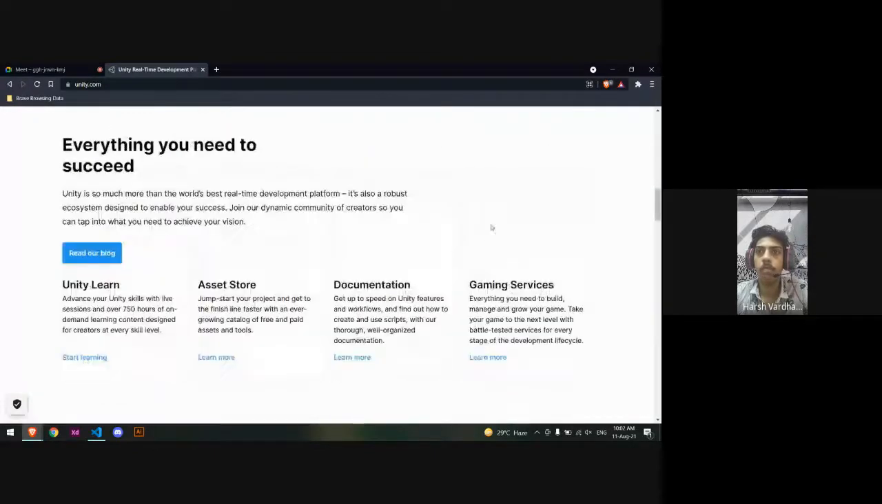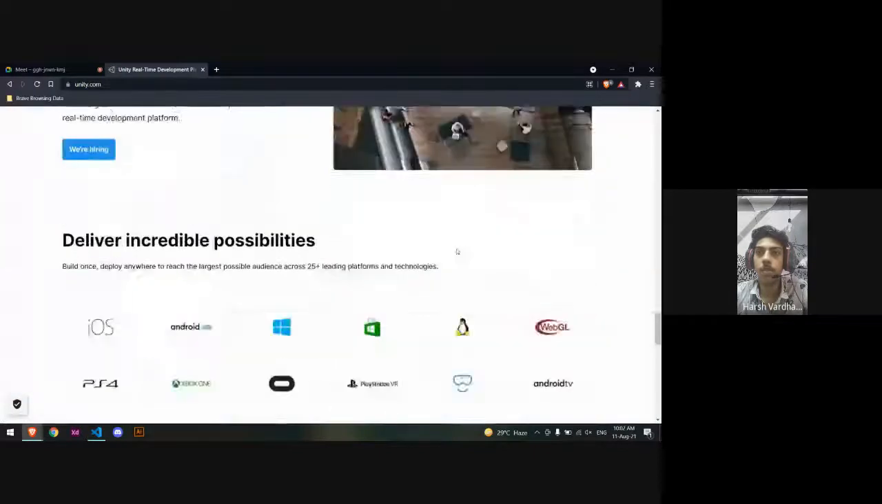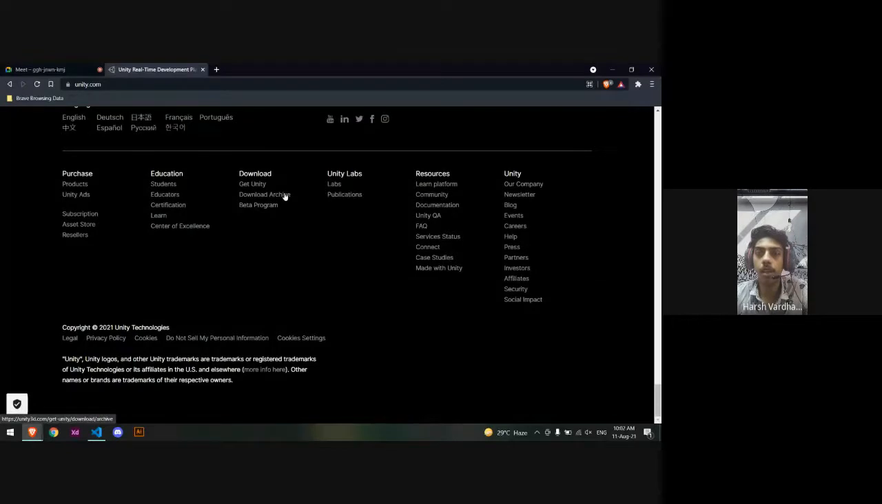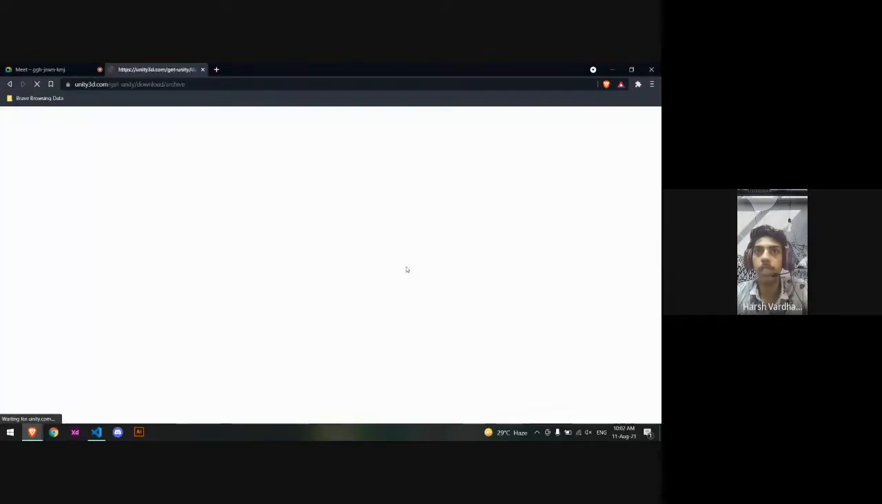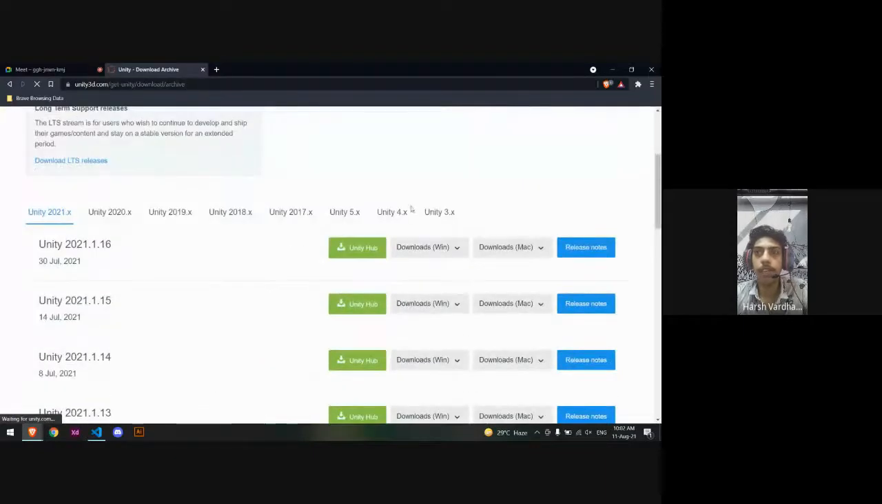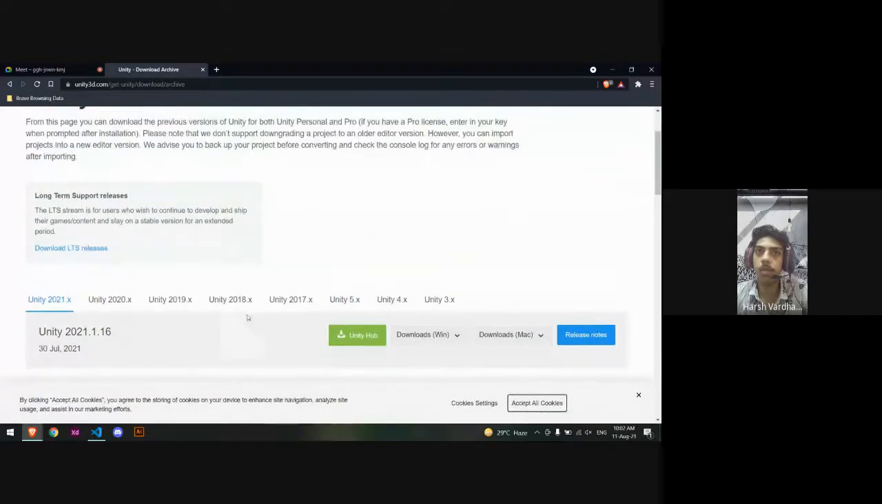Then when you scroll down to the footer section, you get the download archive option in the download section. You have to go into the download, and then you get different versions of Unity which you can try out. The LTS one stands for long-term support.